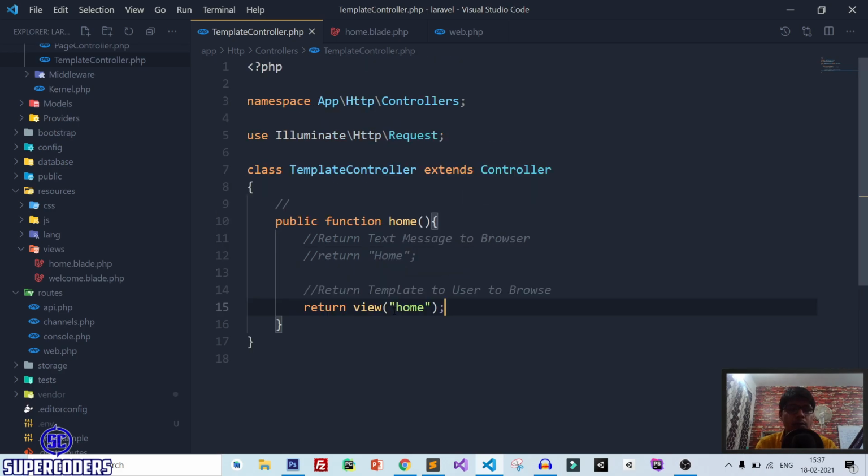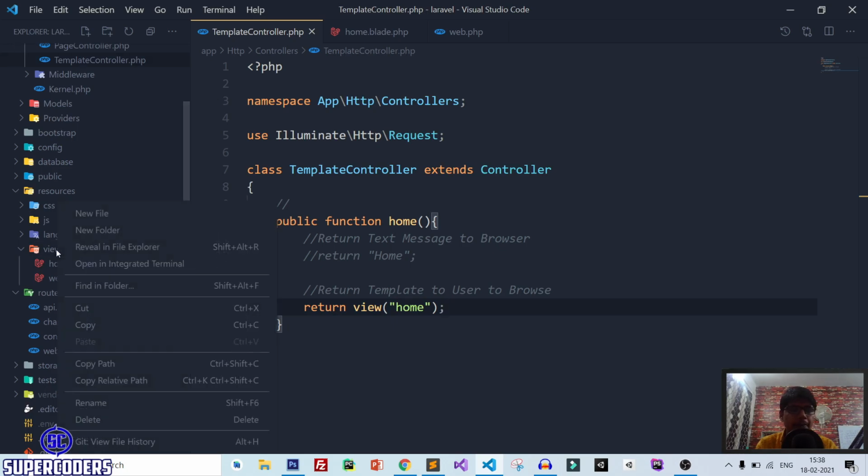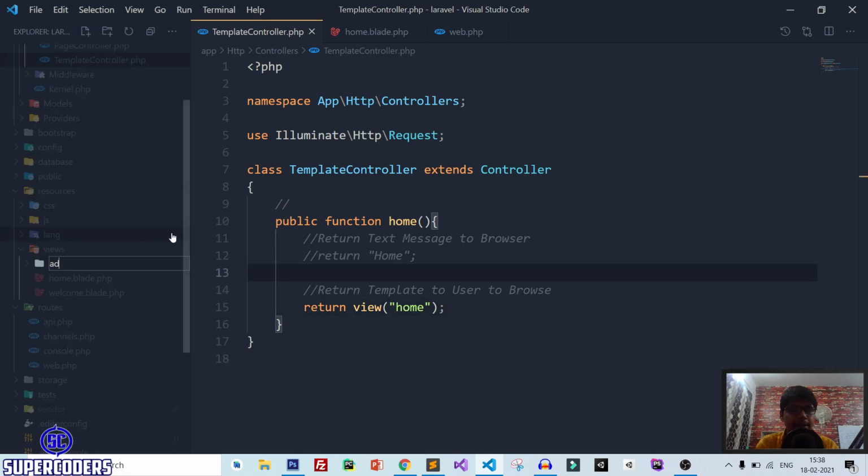Now after that, let's see one more example. Suppose your template page is inside views, but suppose you created a folder. Let's see, I am creating a folder, make it user page. Now after that, let's create a template file. New file, user home.blade.php.